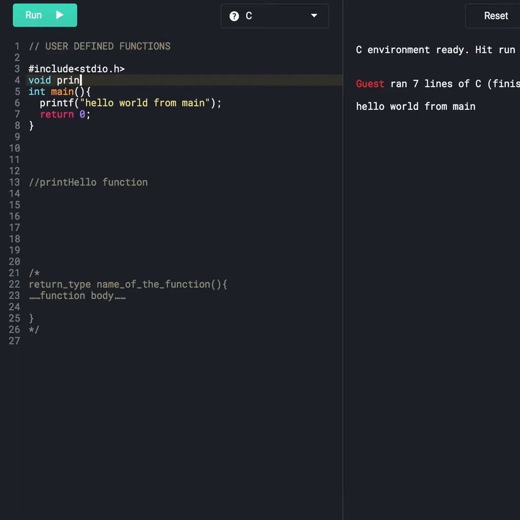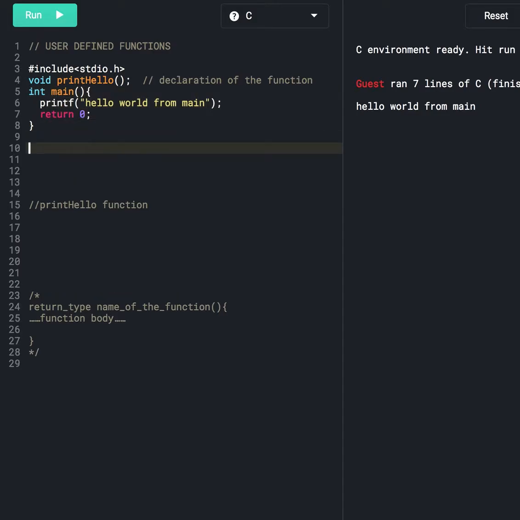And then we need to write the name of the function, which is print hello, then parenthesis sign, then semicolon. This is known as declaration of the function. We have declared the print hello function at line number 4. Now we need to define the print hello function, as the main function is defined here. Main function is declared in a library file since main is a library function. So now we will define the print hello function.